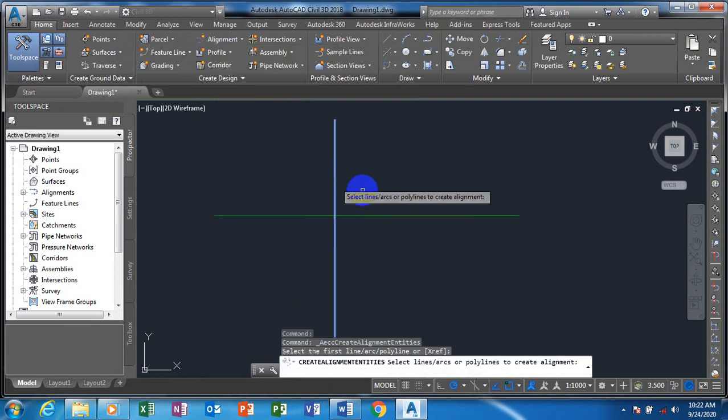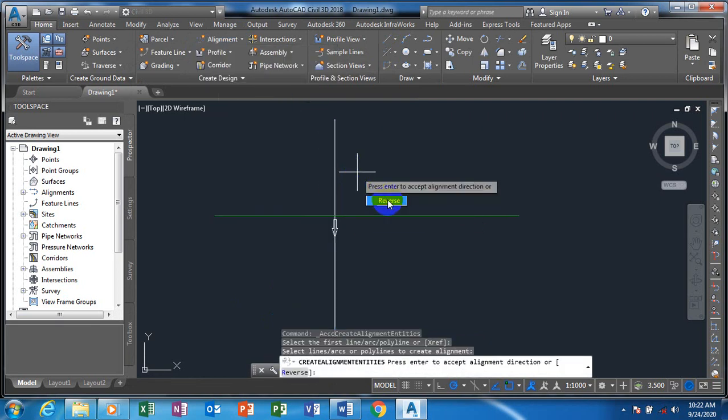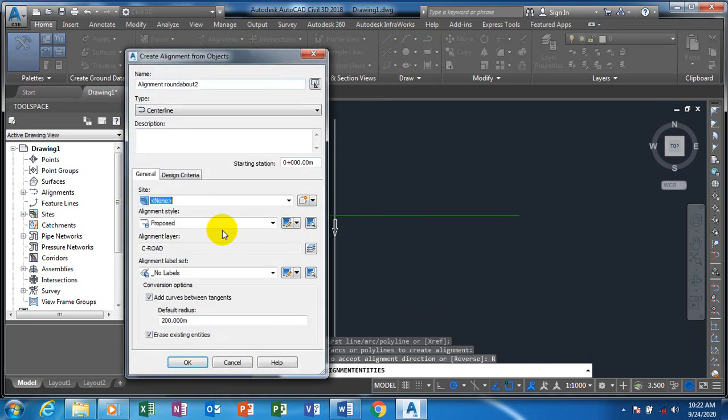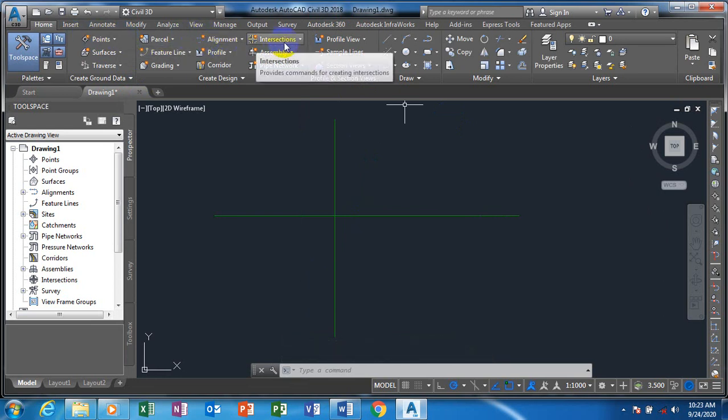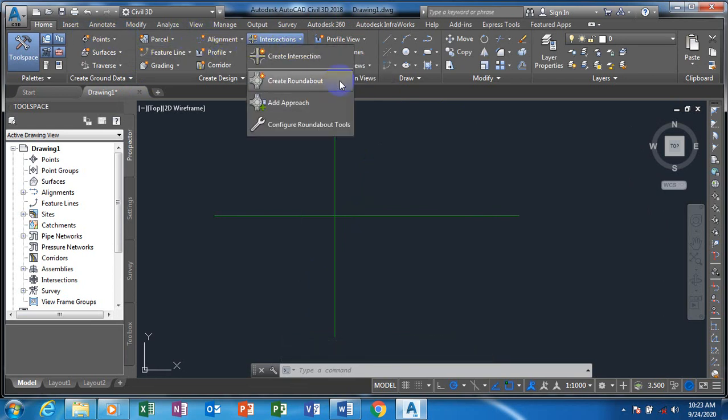I'll click on this and I click. I can reverse this if I don't want it in this direction. Then you can rename this here. Let me make this one. The next thing I'm going to do, I'll go to intersection, I'll go to create roundabout.